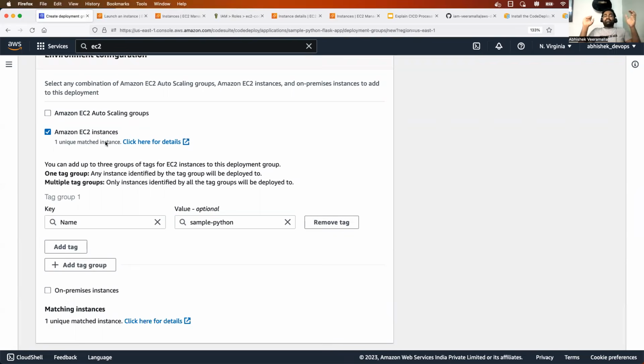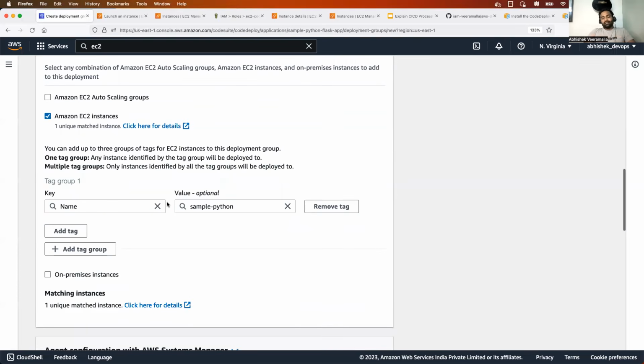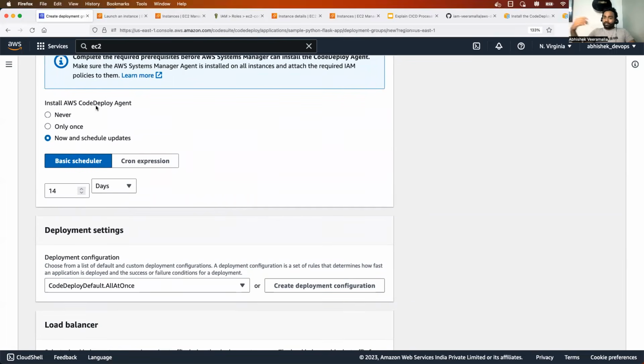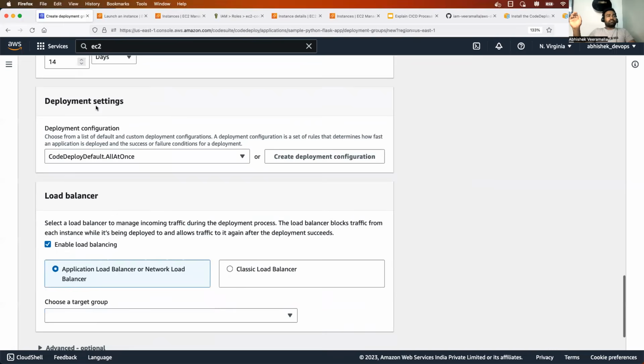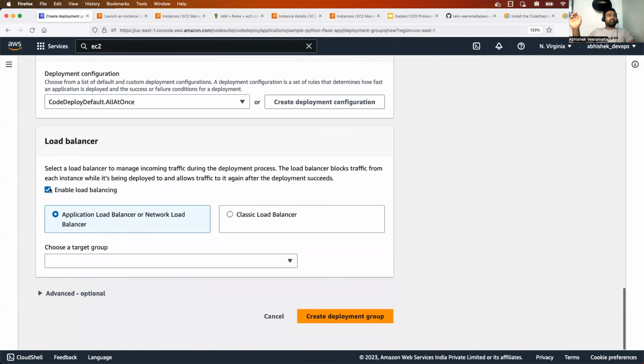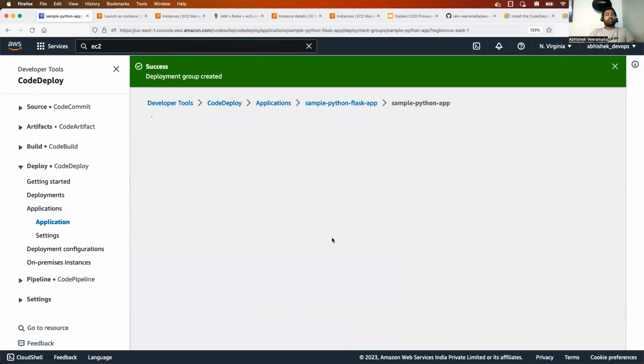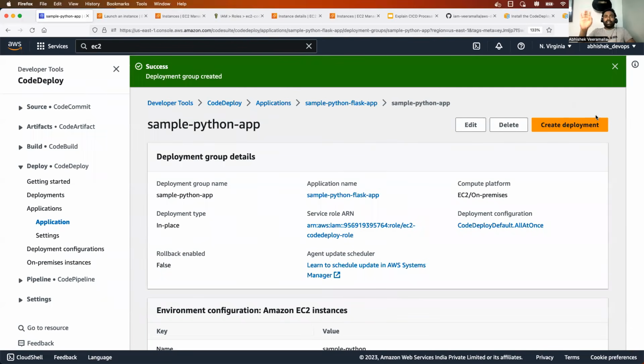So if there are 100 EC2 instances, and for this specific sample Python application you want to dedicate some 10 EC2 instances, or one single EC2 instance, how will the CodeDeploy application understand? Using the tags, right? Scroll down. You don't have to install the agent because I have already installed the agent. So you don't have to change this. You don't need a load balancer. Now click on the create deployment group button. Done. So the deployment group is created. Perfect.